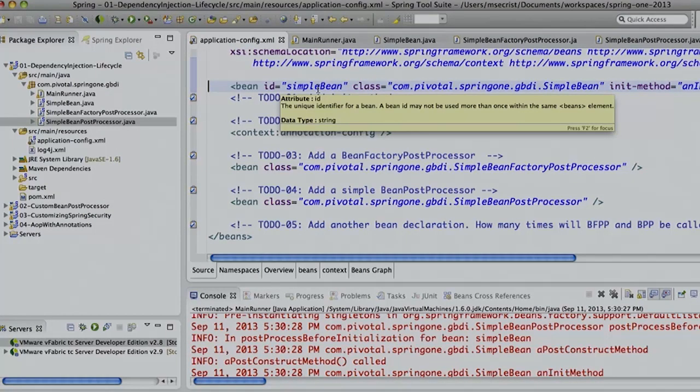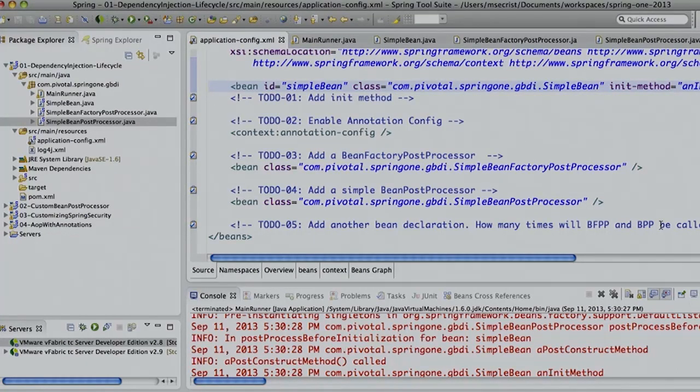Okay, one last question. Is there an equivalent of post-construct in XML configuration? Is there an equivalent of post-construct in what? In XML configuration? Can I define? Yeah, the equivalent is the init method. Basically, they do the same thing at roughly the same point in the life cycle.